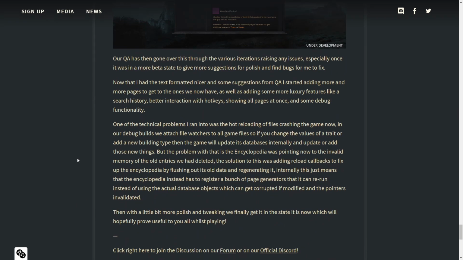Our QA has then gone over this through the various iterations, raising any issues, especially once it was more in a beta state, to give it more suggestions for polish and find bugs for me to fix. Now that I had the text formatted nicer and some suggestions from QA, I started adding more and more pages to get to the ones we now have, as well as adding some more luxury features like a search history, better interaction with hotkeys, showing all pages at once, and some debug functionality.